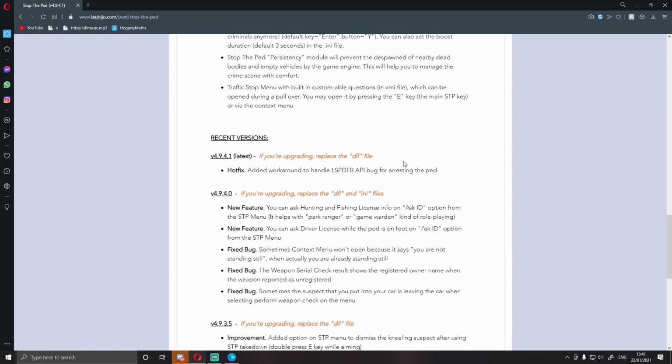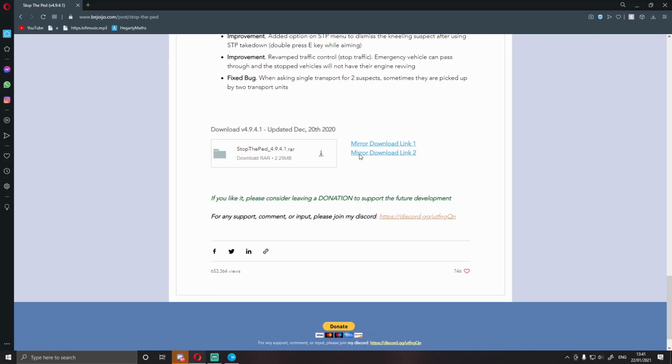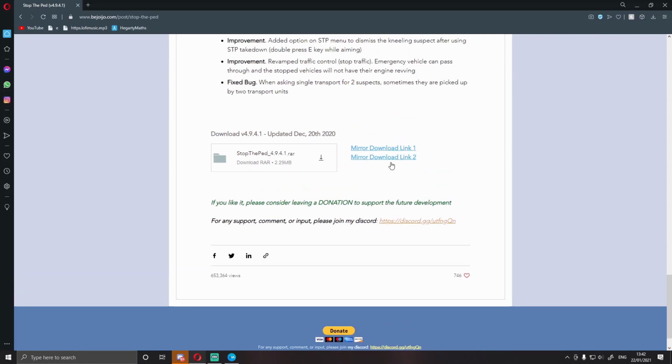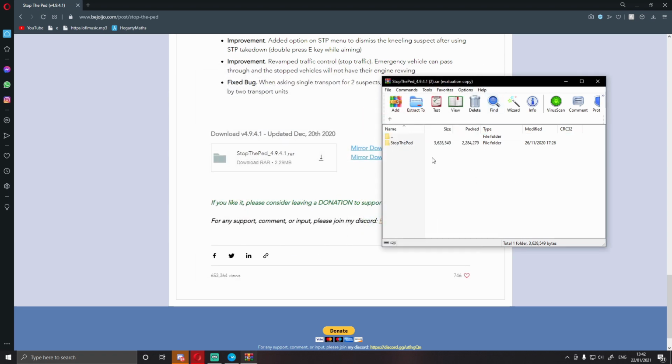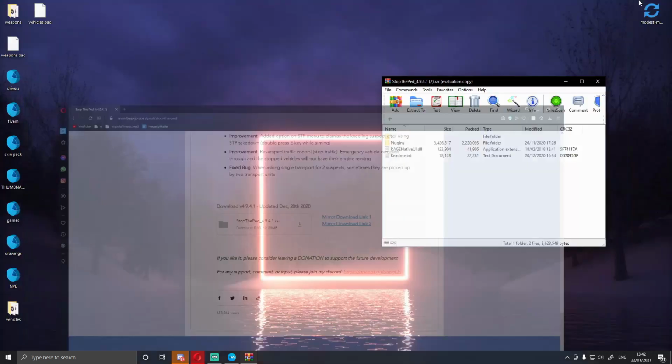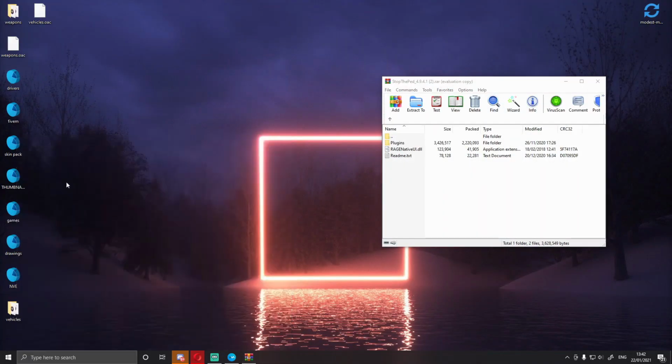If you head down to the bottom down here, you will see a download. I recommend downloading it off his website directly, not off any mirror links. Just download it here, and it will start installing. Open it up, and if you double click on Stop the Ped, you will have your files and folders here. Minimize out of your browser, bring up your GTA 5 main directory.